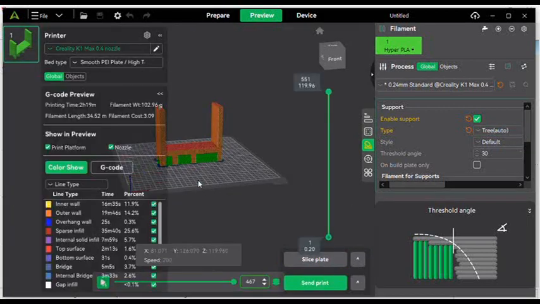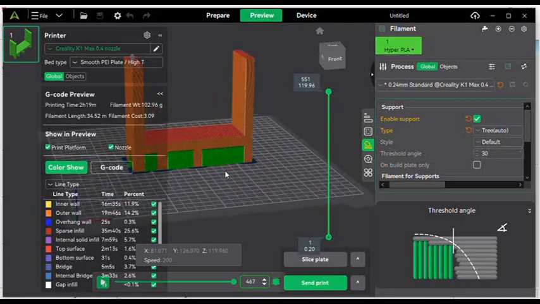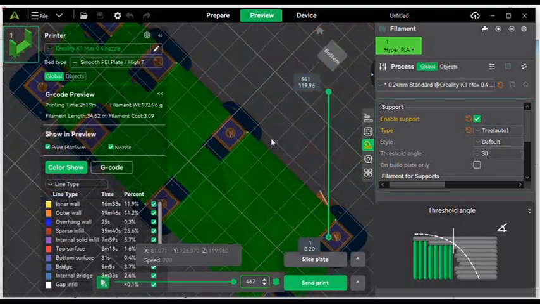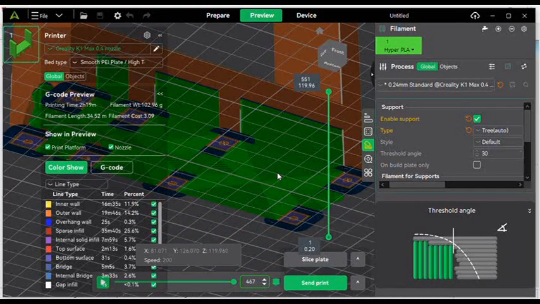So now you can see that we've added the supports in, and we're ready to simply hit print and upload it to the printer, and it will print that to exact specifications.